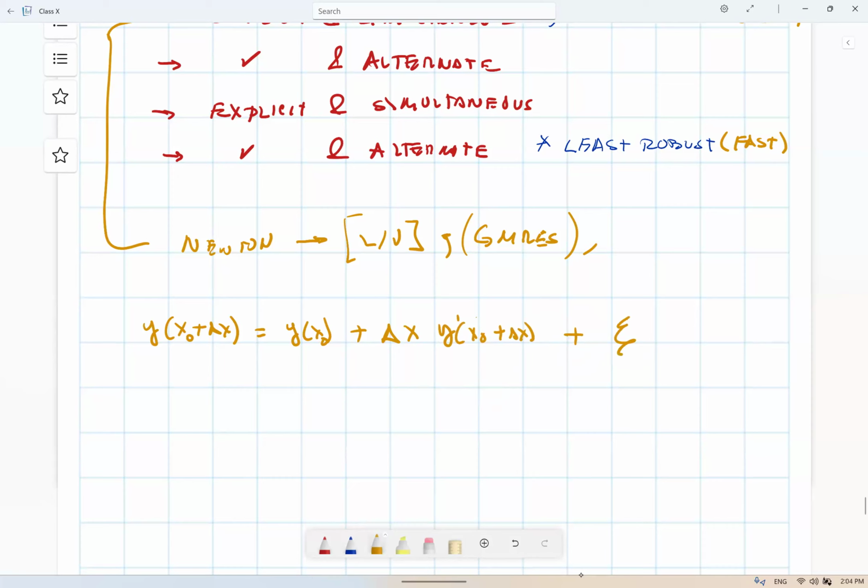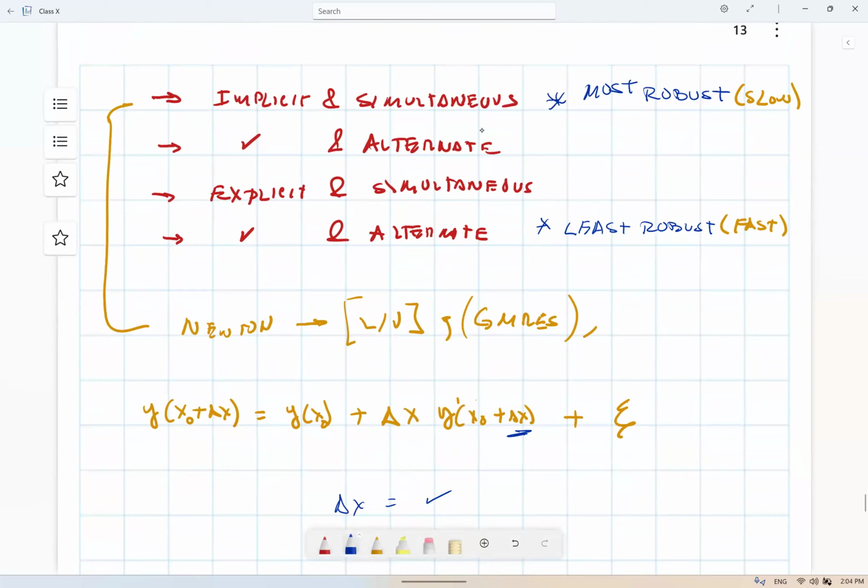And what we want is to compute this. Delta x is the thing that we don't know here, so we're going to solve this for delta x until we compute it. If it's also a function of time, well, then the whole thing is coupled together and it's a big mess. Okay, so these are the methods.